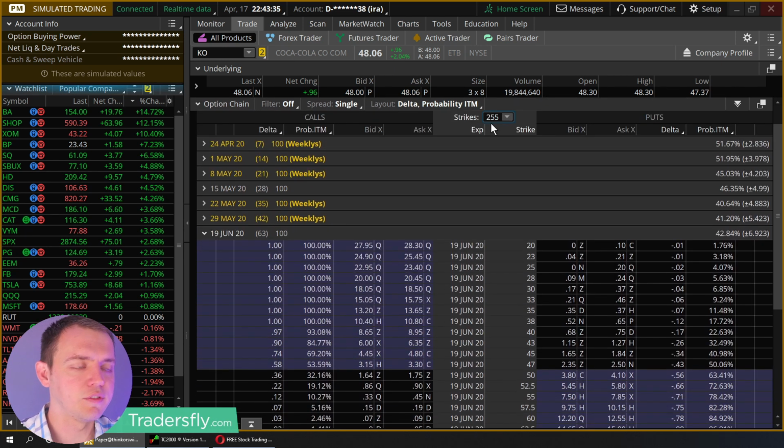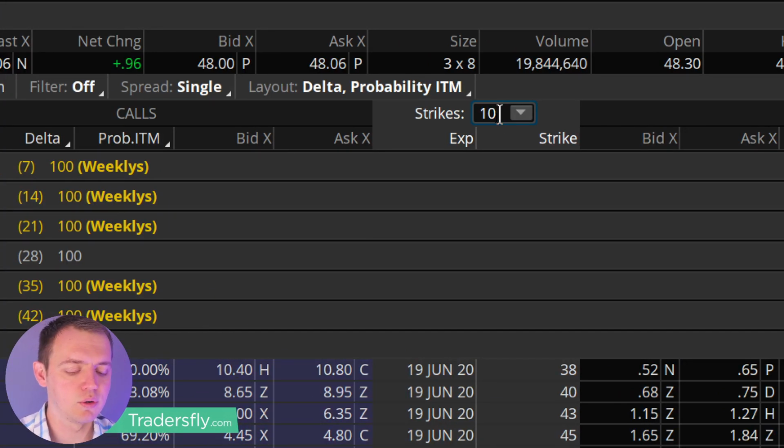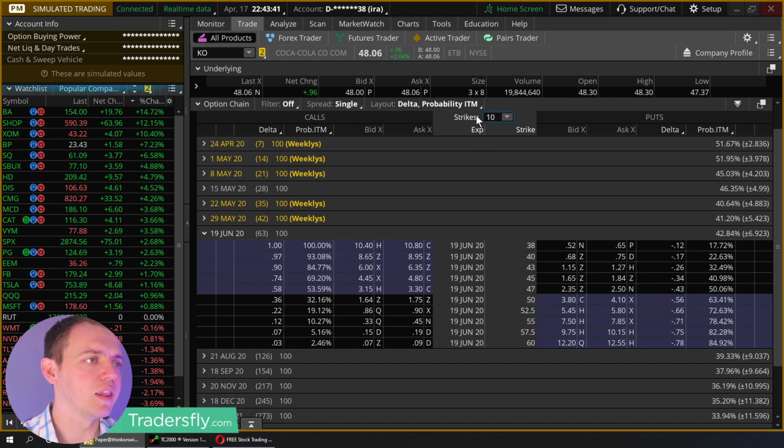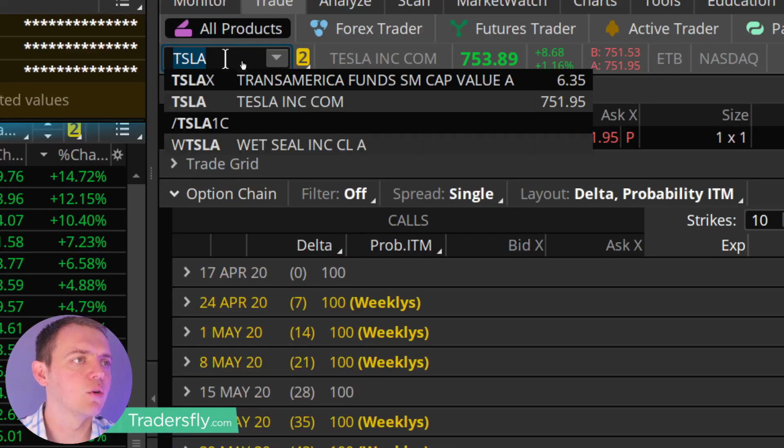Now, for you, if you look at the strikes, you might see 10 strikes or less, and you might see only this. So you might not see everything, especially if you've got something like Tesla. We type in Tesla over here.